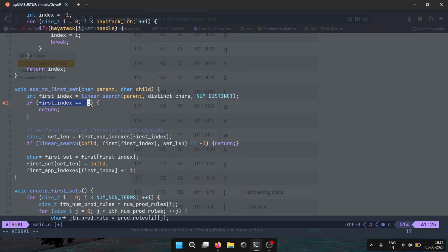If our first index is invalid, then we simply return. We find how many characters our set already has, and then we search through our set and see if the child already exists. If it does, then we simply return. Since we return over here, we will only be here if our child exists and if first index was valid. So then let's take our first set. In first set we append our child and then we update the size of our first set. So that's essentially what's going on over here.